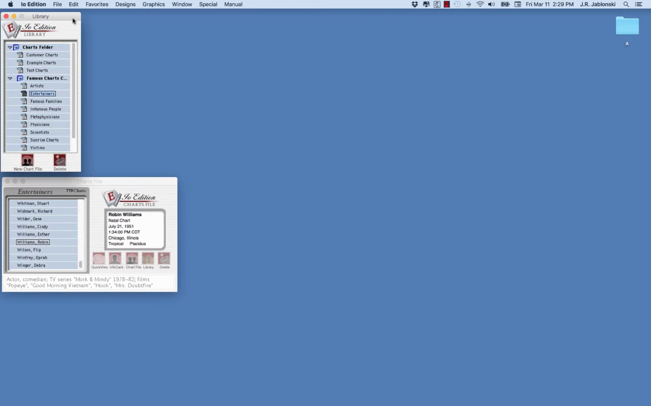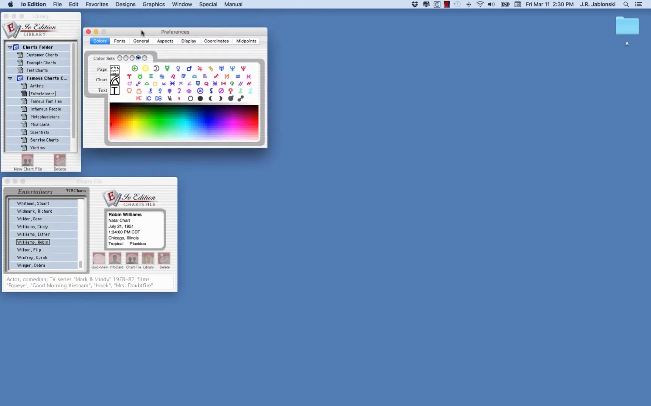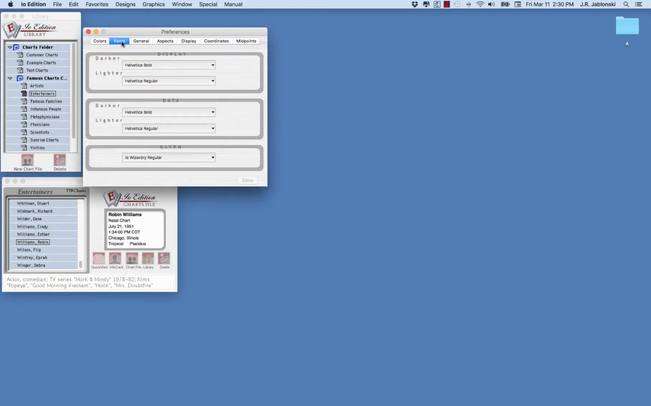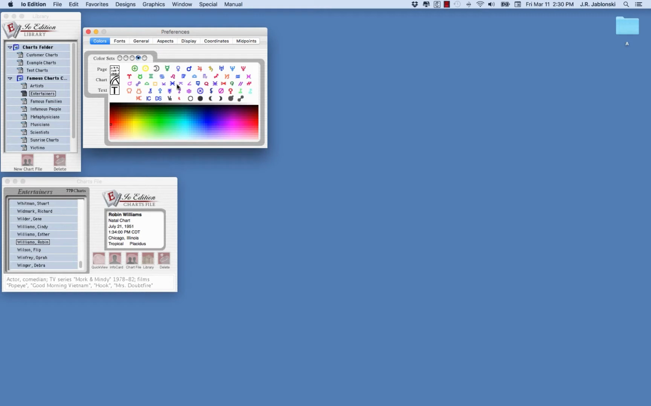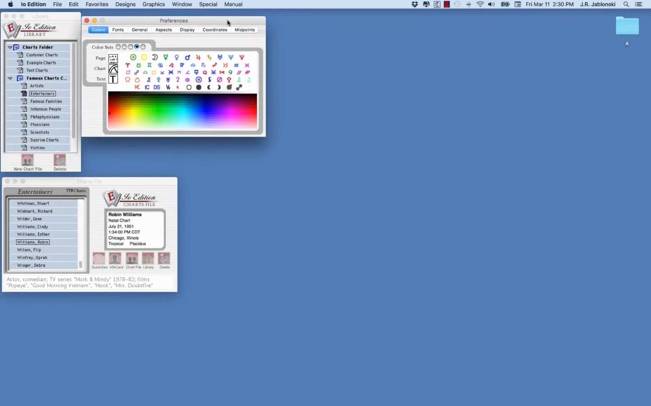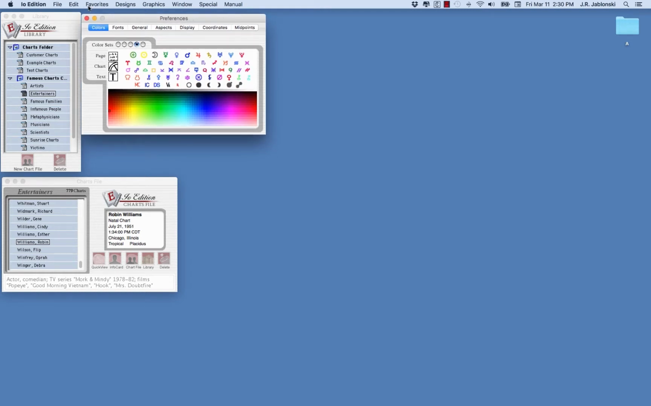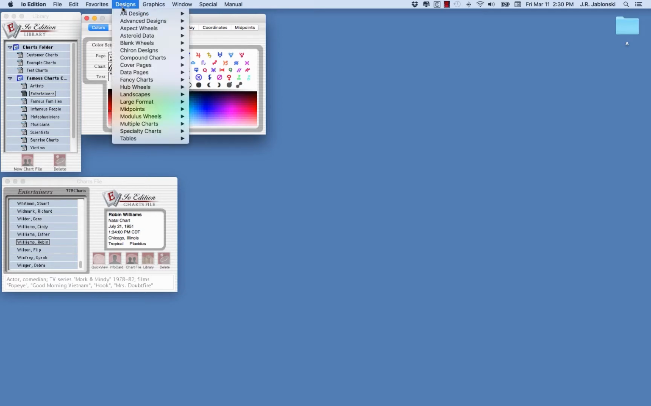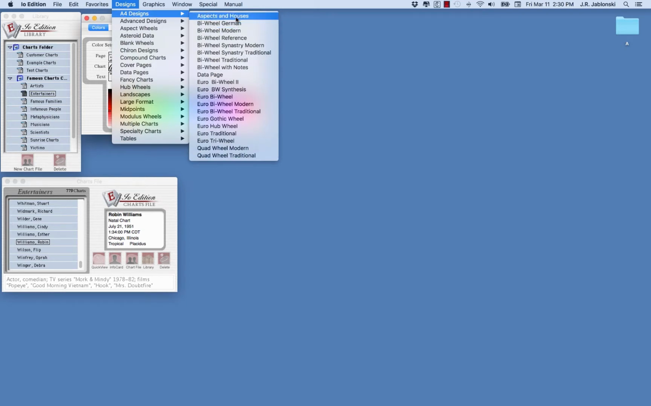I already have my IO edition open. I'm going to go to the title. I'm going to select Preferences. As you can see, I've already selected the color tab. If you're not on it, just click it. And we're going to open a chart design so that we can look at the changes that we make as we go. I'm going to go up to Designs. I'm going to select Aspects and Houses.